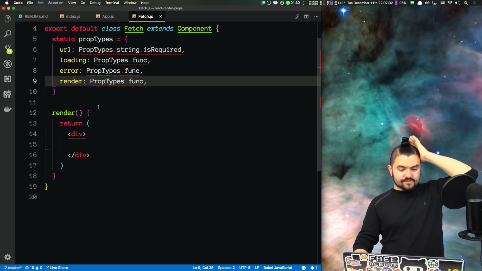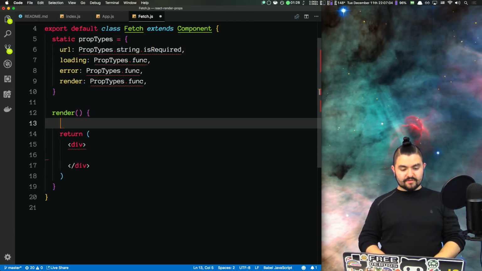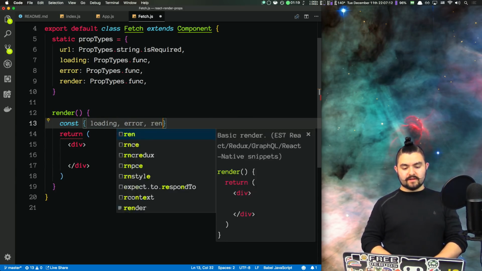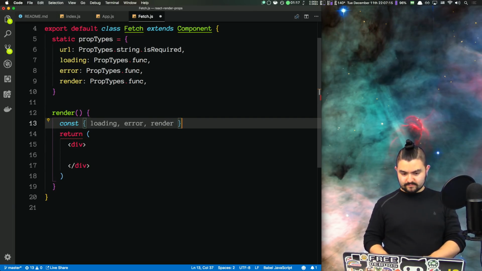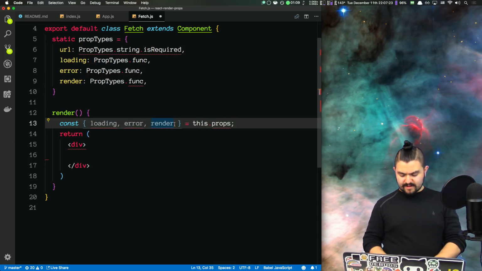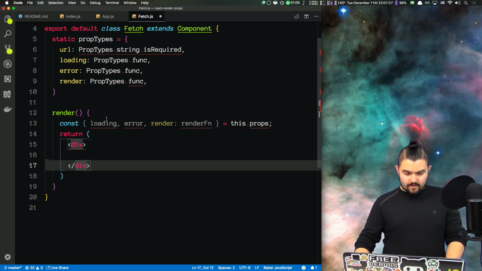Okay, so let's get all of the things off of our props. So we need the URL, or do we? I don't know. We need loading, we need error, and we need render. And this is going to come from this.props. Let's rename render to renderFunction. Okay.